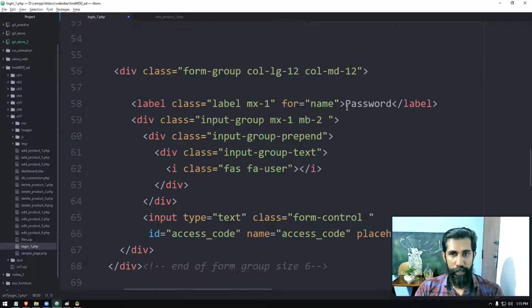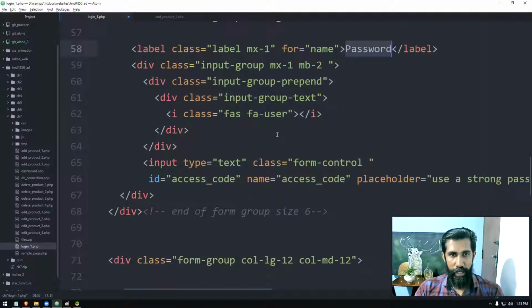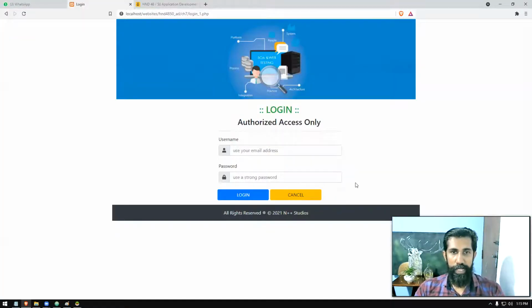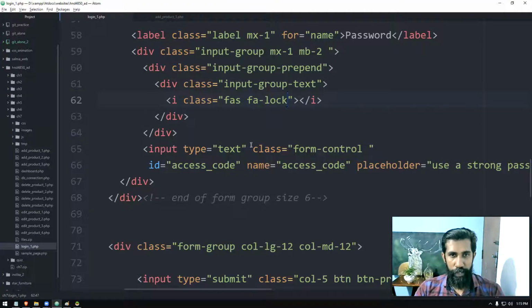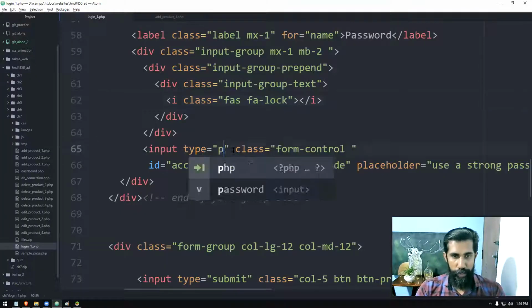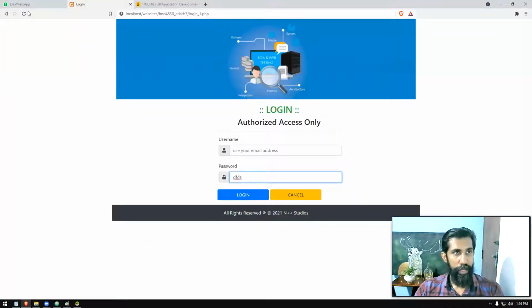Then the second component is the password part. Password is labeled as password here. Okay, we'll use like that. Nice. So just change the icon, that's all. Here we are using input type text. That should not be happening, so we'll change that to password. The field should be password now. Okay, characters are camouflaged.